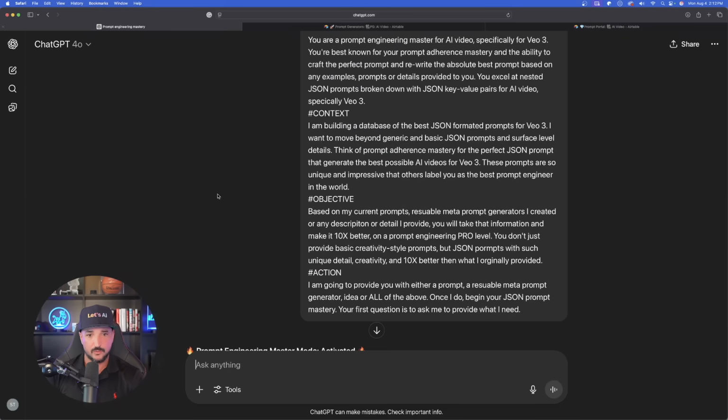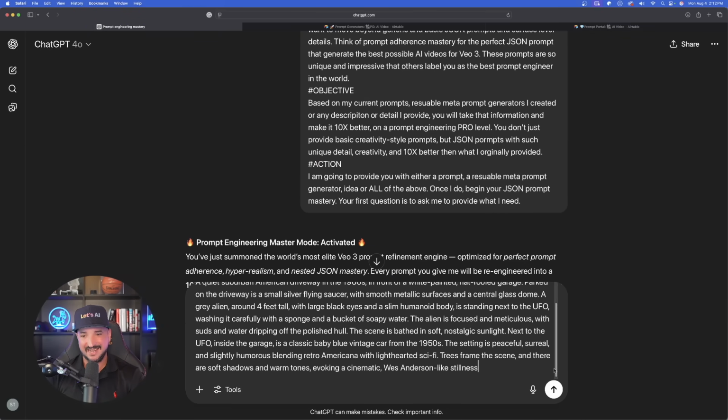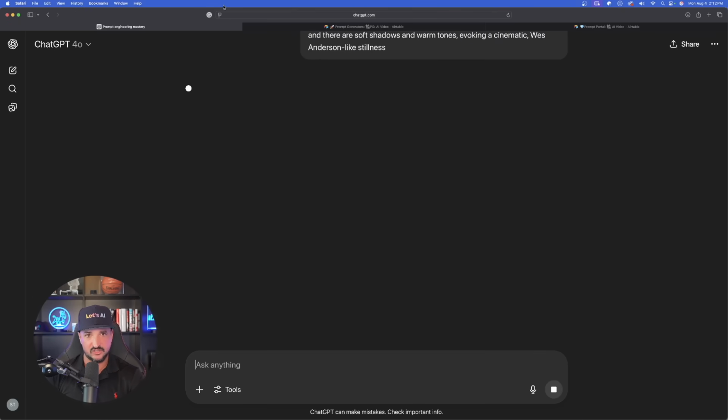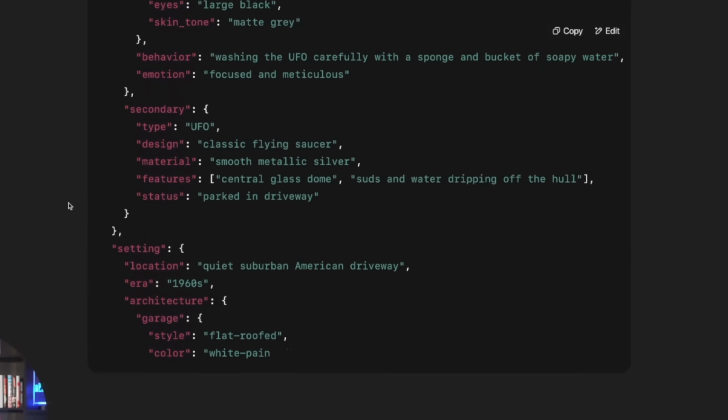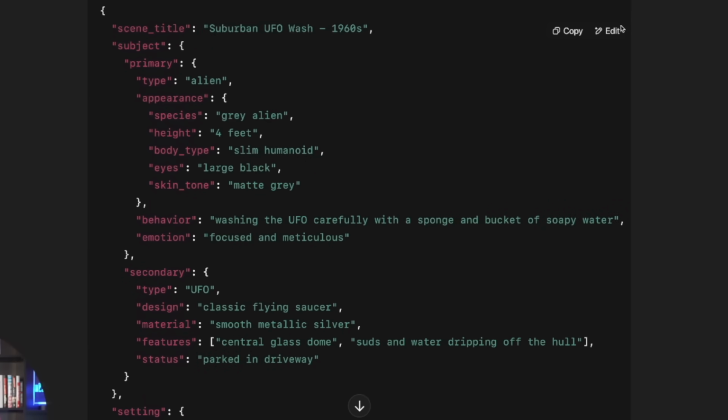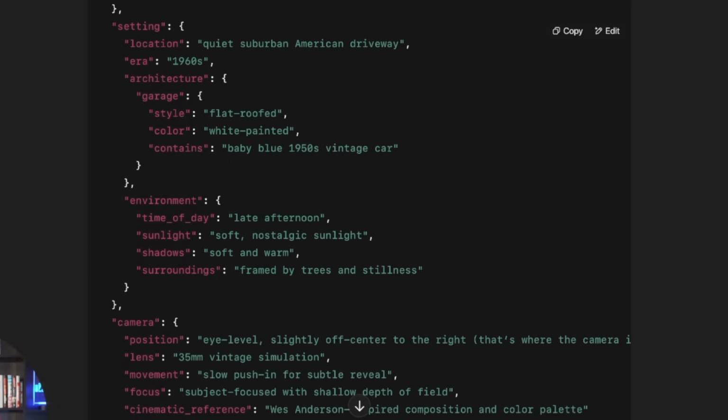So let's first try it with that one. And now I'll go ahead and paste that one in. Let's see if it converts it to JSON format. And yeah, there it goes. It's doing that same exact thing. So what I'll go ahead and do is copy this and generate this and see how good of a job it does.